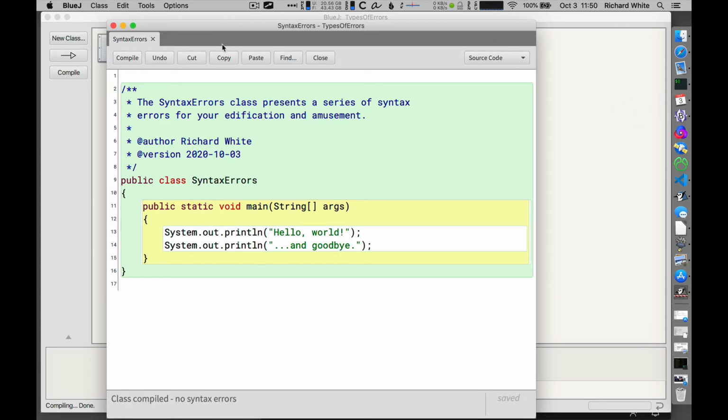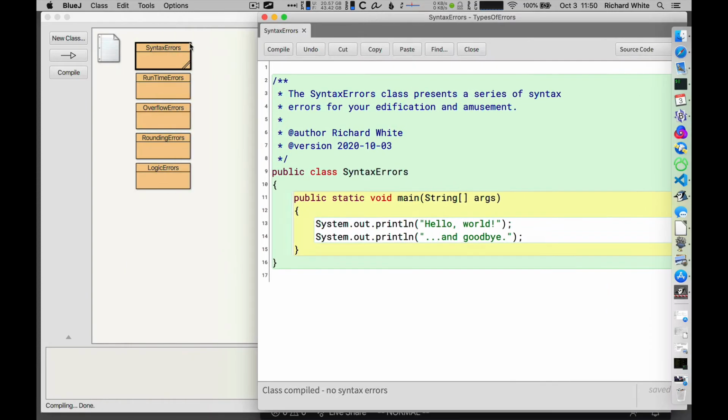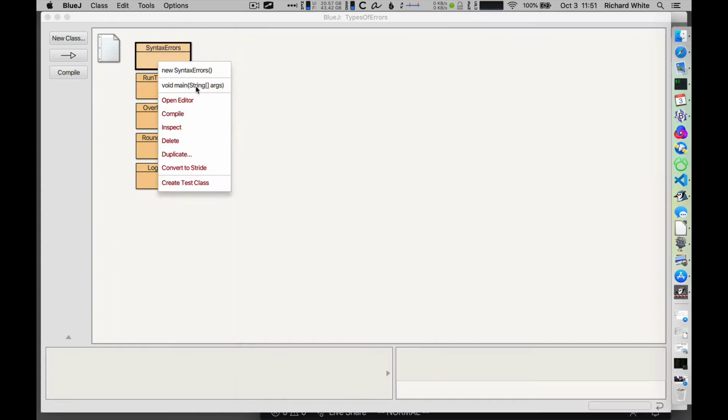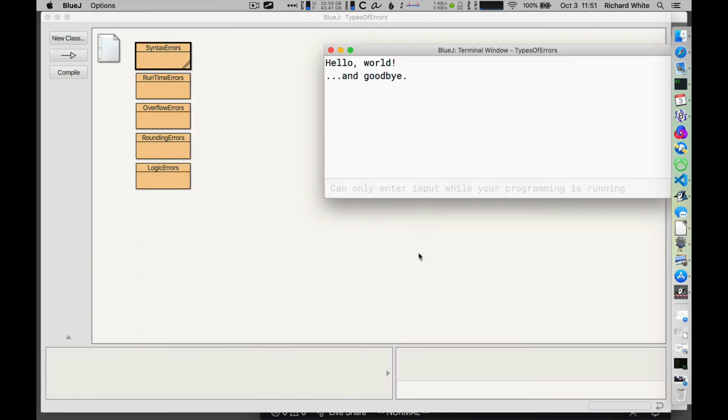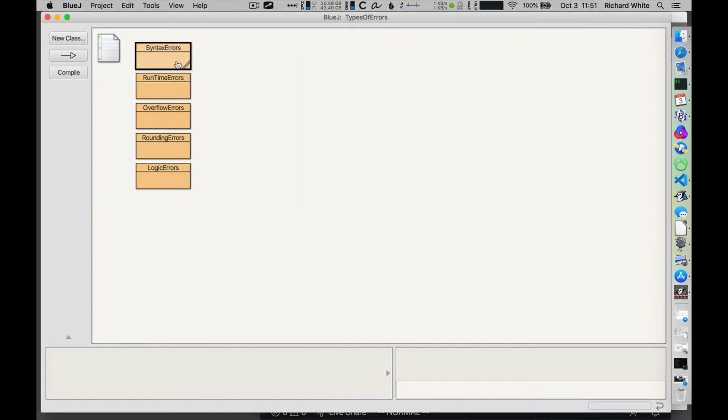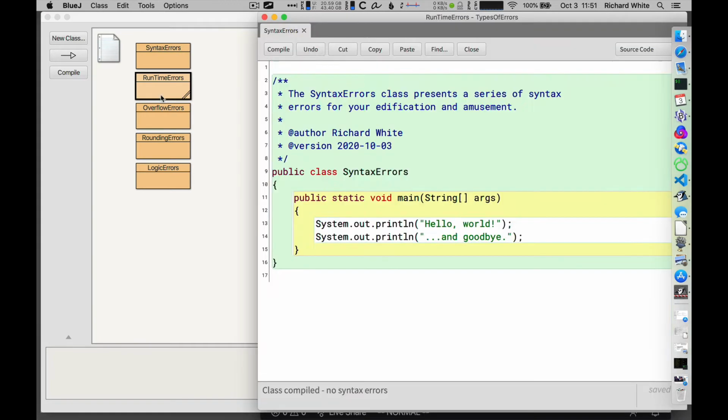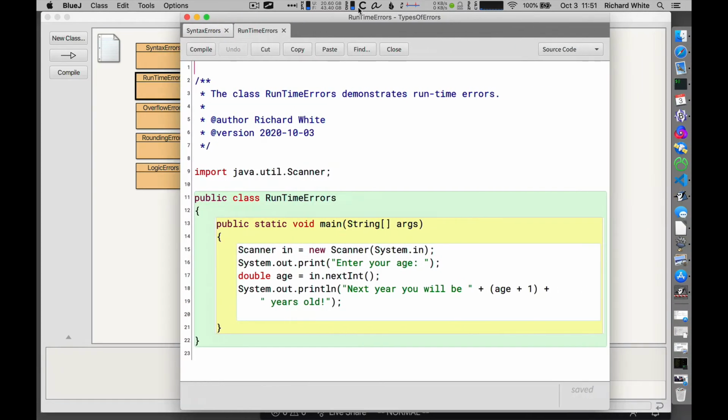Oh, that's fantastic. Now, just because it compiles doesn't necessarily mean it's error-free. It just means we've fixed all the syntax errors, or what we think are syntax errors. If I go ahead and run this, I see hello world and goodbye perfectly. That's good. I fixed all my syntax errors. Let's take a look at this runtime error program and see what's happening here.